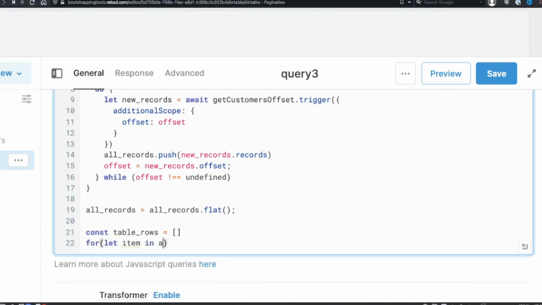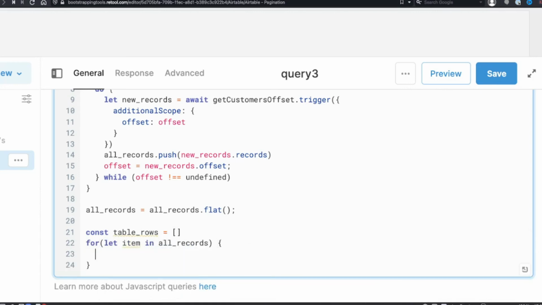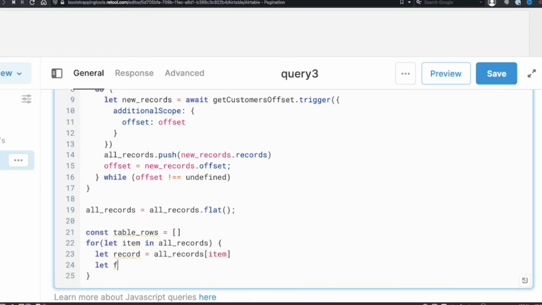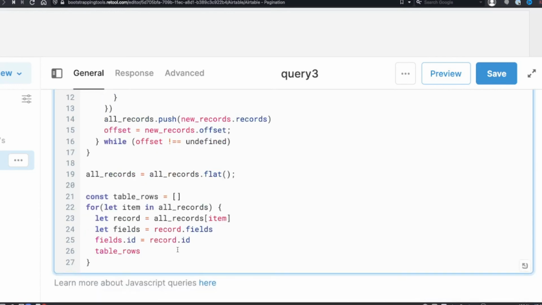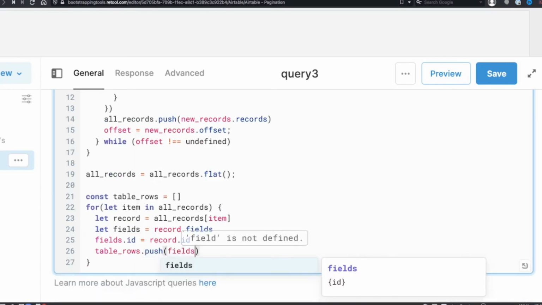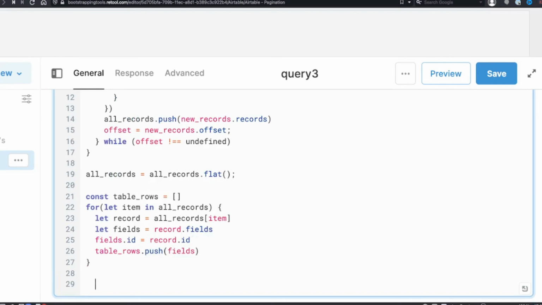So we'll say let item in all records. From there, we'll name the record and set that equal to all records item. And then we'll declare a new variable called fields and set that equal to record.fields. And now that we have fields as an object, we're going to say fields.id equals record.id. And then we'll push all of that over into our table rows. And then once you have that, make sure to return table rows so that we can utilize the data within our Retool application.